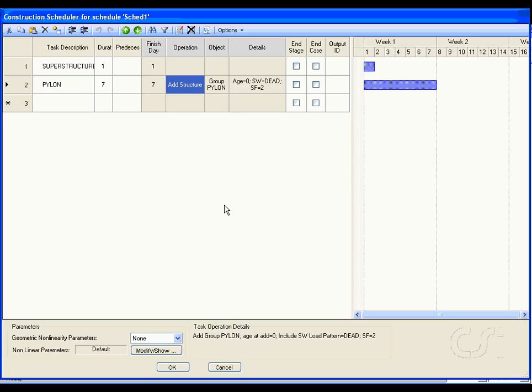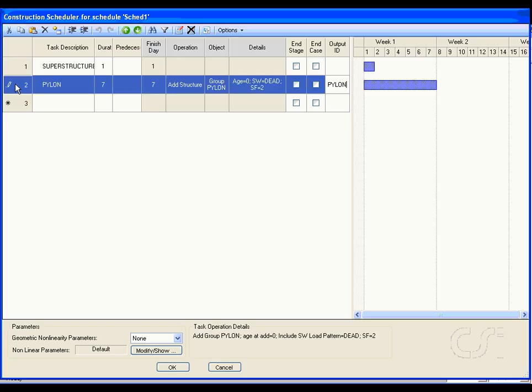On the schedule, notice that the columns have been populated with the operation, object, and details including age, self-weight, and scale factor. Lastly, for this task, we will specify an output ID, also called Pylon. Select this task and click the Increase Indent Toolbar button to identify this task as a subtask of superstructure.